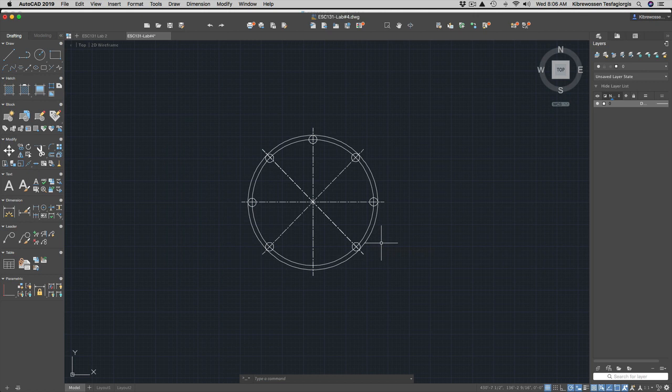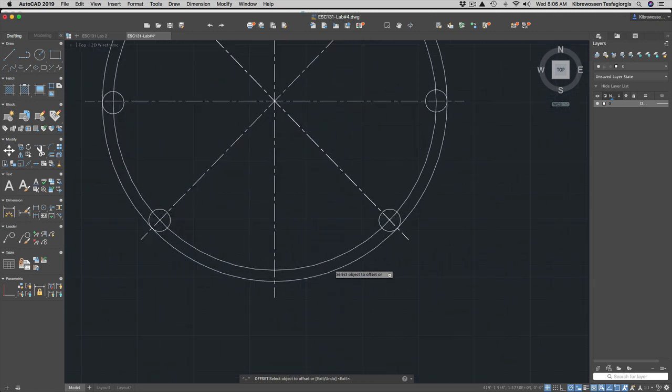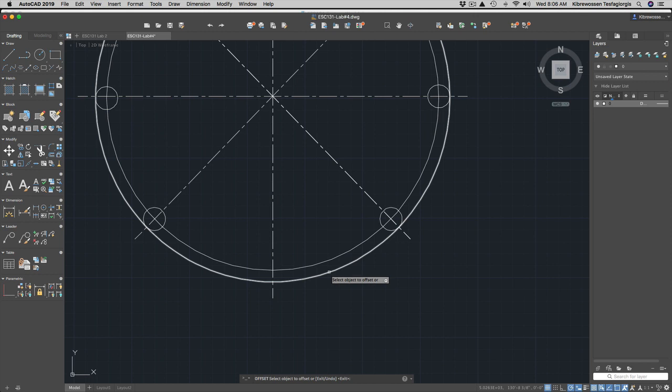The next part I'm going to do is the stem wall, which is 6 inches wide. The way I do it is like this. I'm going to use the offset command with a distance of 6, which means 6 inches, and then offset the larger circle into here. That's what my offset is going to look like.